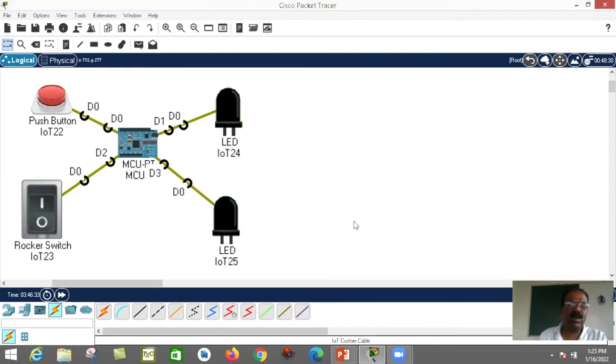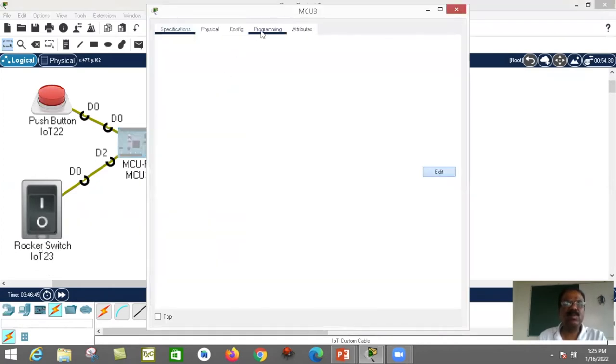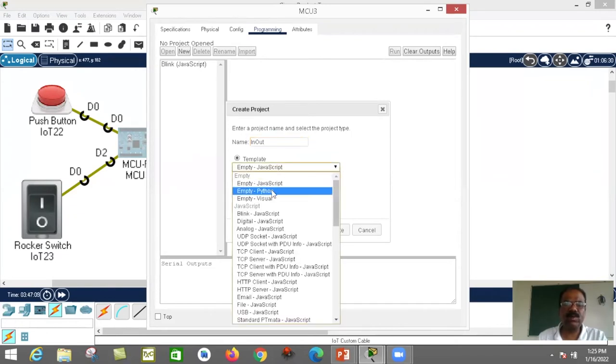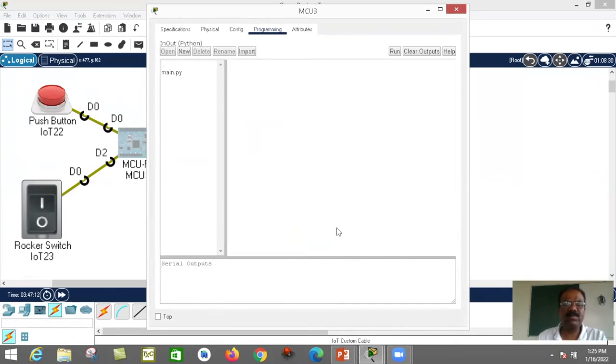Now we have to write a program to control this LED using this push button switch. In the same way, we have to control this LED with the help of the rocker switch. Okay, just click on this. Programming, new. Let it be in out, because we are using both input devices, the sensors, as well as output devices, the actuators. The project name is in out. Then we are going to develop the program using Python: select Python, then create. Okay, now I'm going to write a program for this.